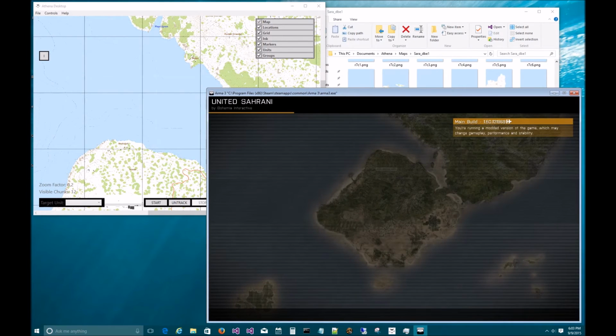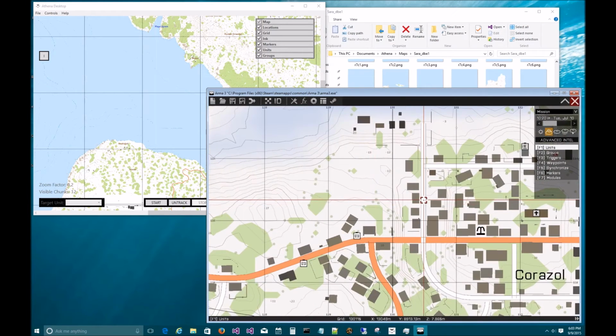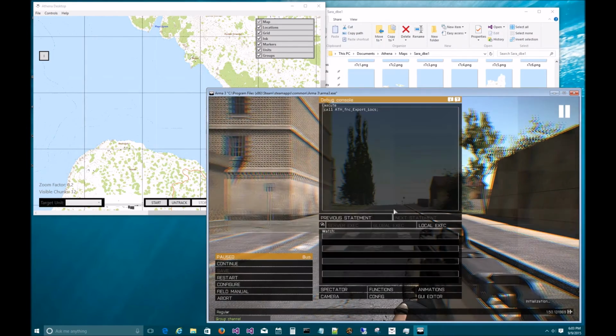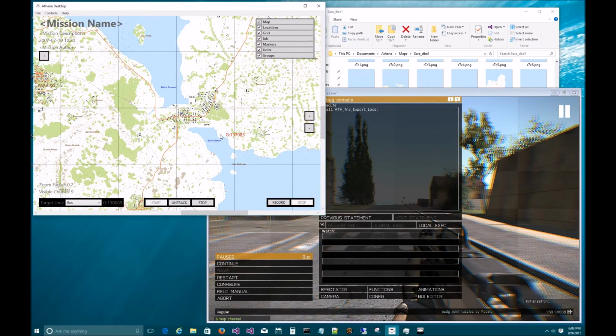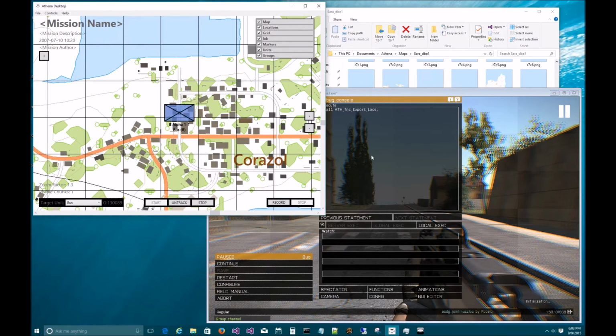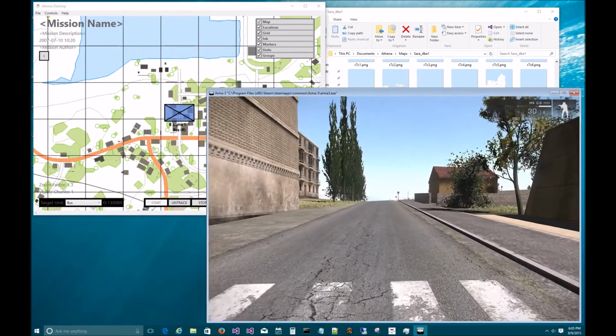Unit surrounding. Let's put a guy over here, and let's preview. Let's escape out of here. I'm going to hit start. And there we go.